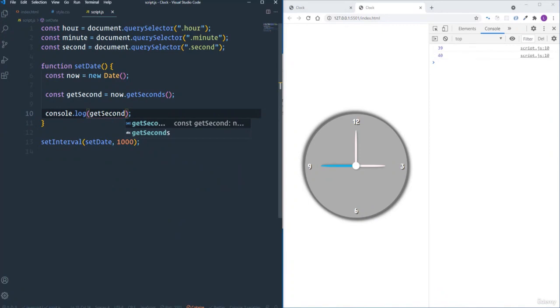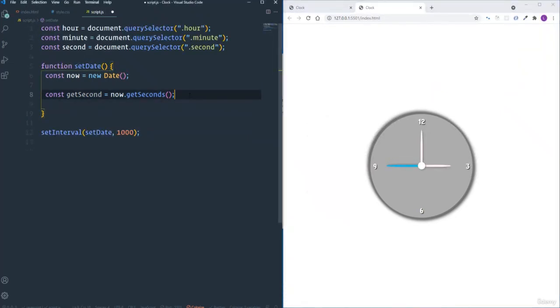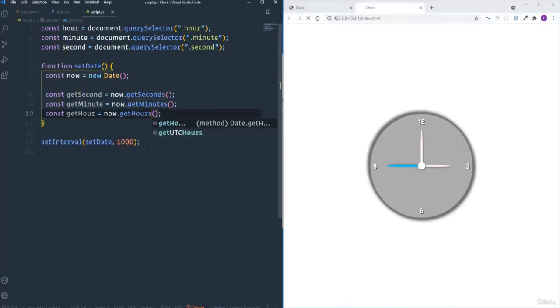In the same way, we have to define minutes and hours. So let's duplicate this line of code twice and then change the names of the variables and also the names of the methods. We need getMinutes and getHours. Alright, so all three variables are created.